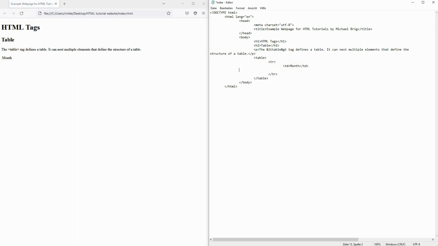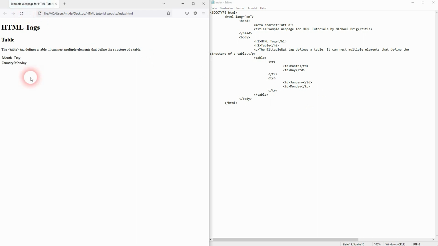Let me add a second table data and make it about month and day. So this is now our first table row, and it contains 2 table data elements. And if I copy this and paste it below, it's still inside of the table tags, and it's going to be our second table row. Let me change the date to Monday, and you can now see this is organized like a simple table.